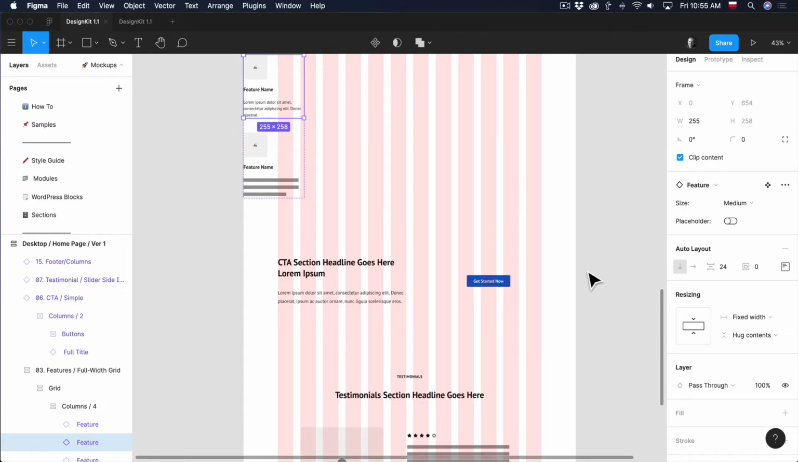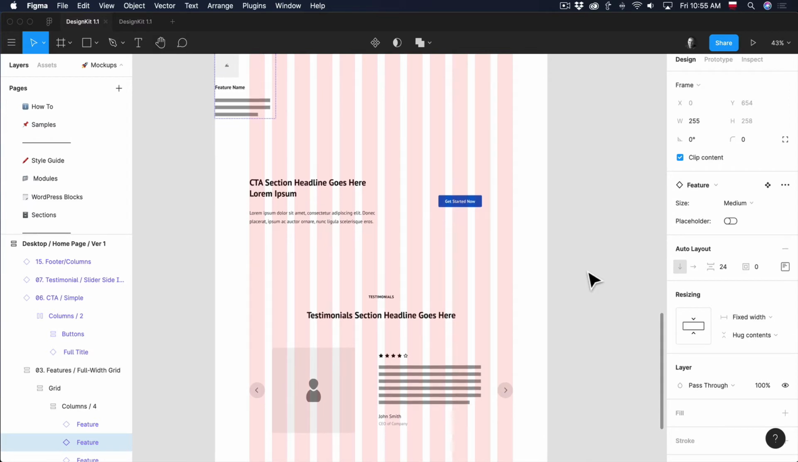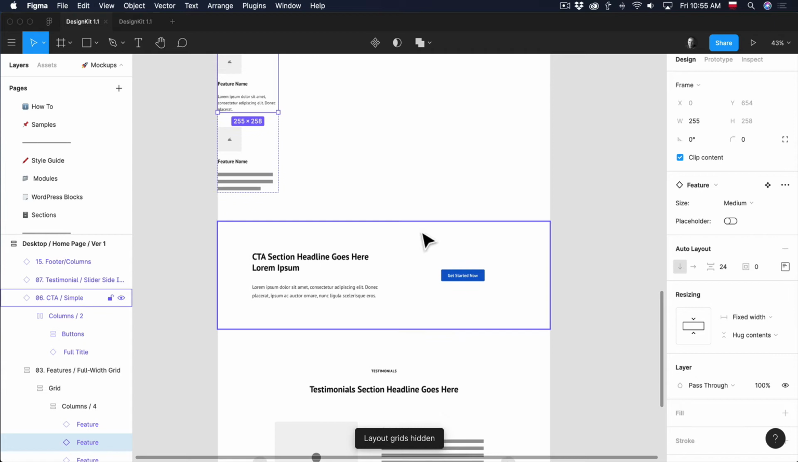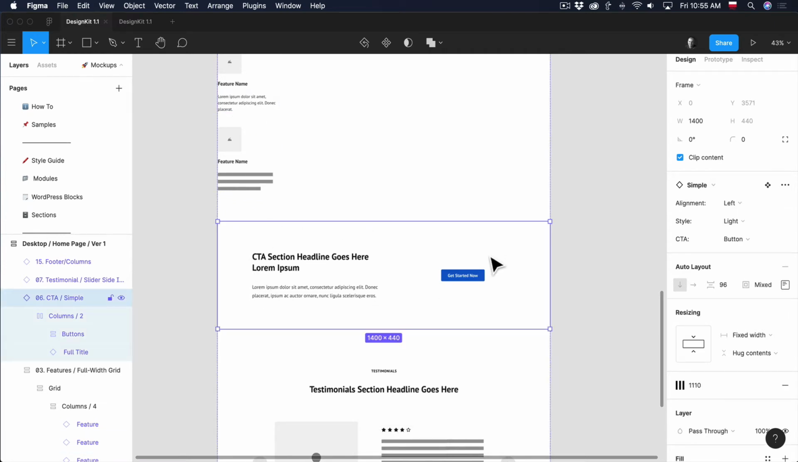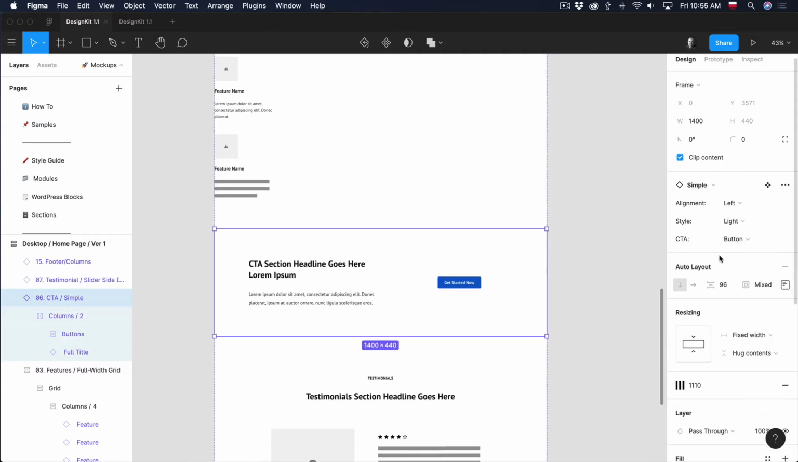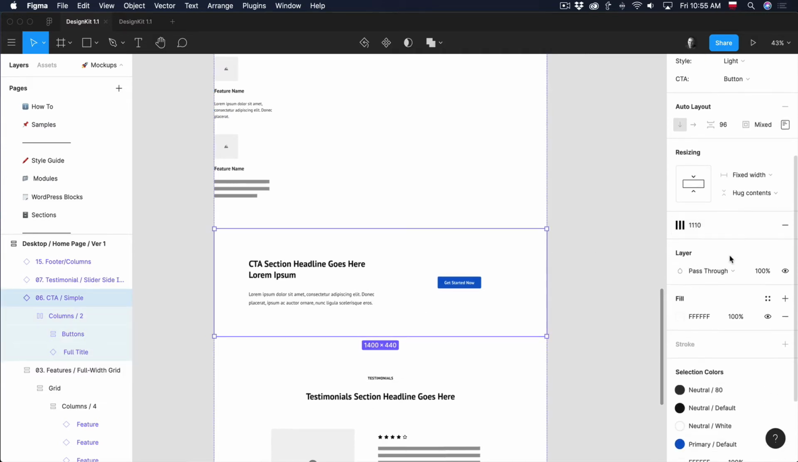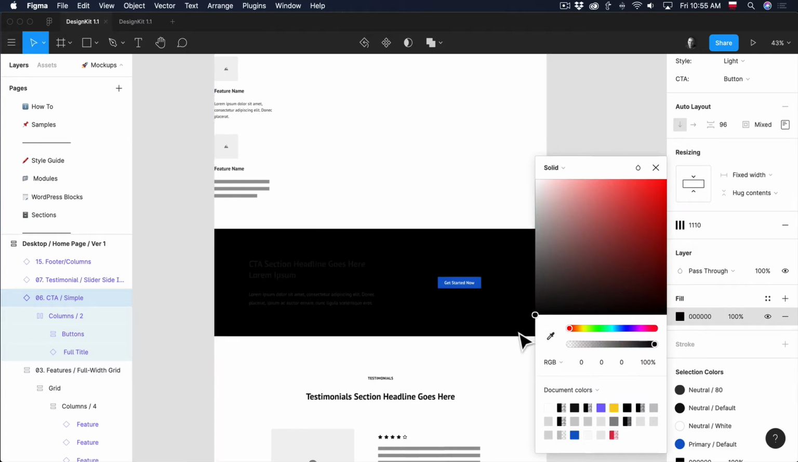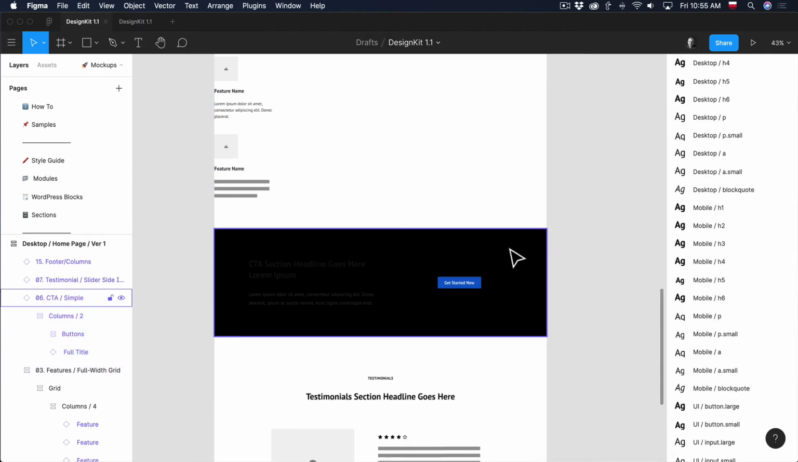Now let me show you how easy it is to change some colors in the sections. So I'm going to turn off the grid for now, and let's say I want to make this call to action more prominent, so it's actually contrasting in the site. So you can click on the section here, in the right hand sidebar you can choose the fill color and change it to any color you want. So I'm going to change that to, let's say, black, and as you can see the whole section is black now.